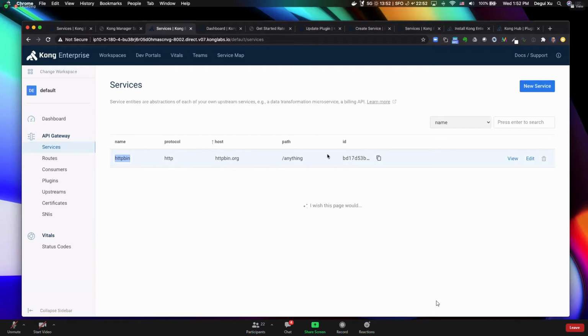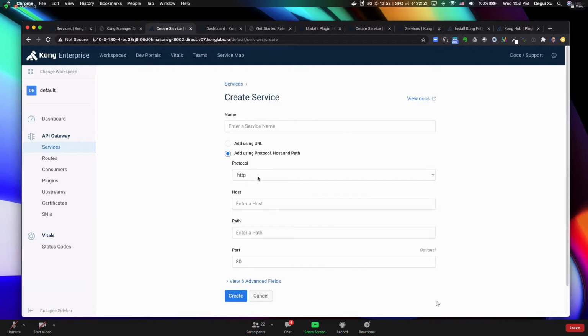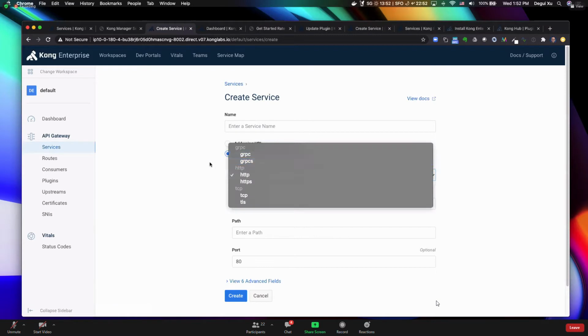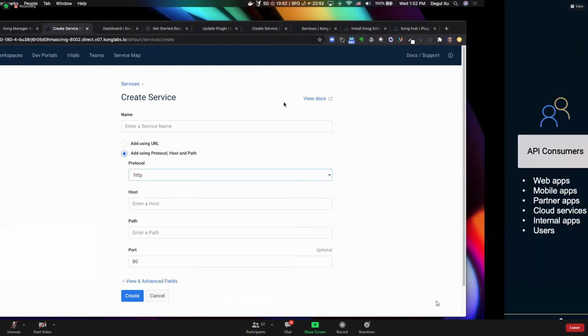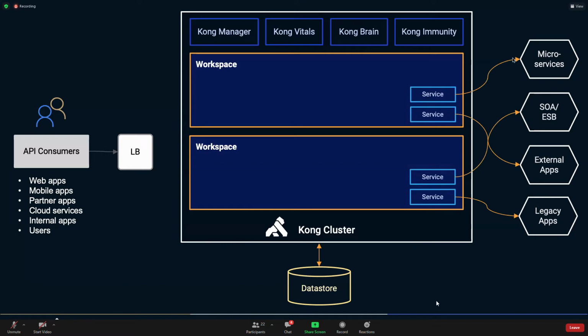The actual endpoint. When you create a service, you'll probably notice we support other protocols. Besides HTTP and HTTPS, we support gRPC and TCP as well, okay? So we can proxy other traffic. A service is basically for you to register the API endpoints into Kong, but a service doesn't give a consumer a way to access it.